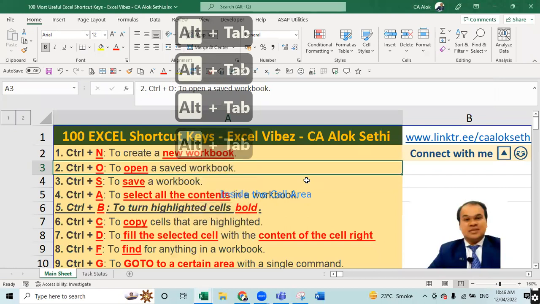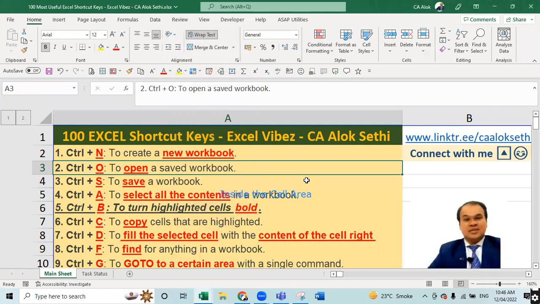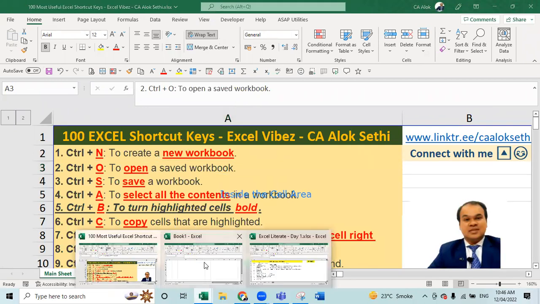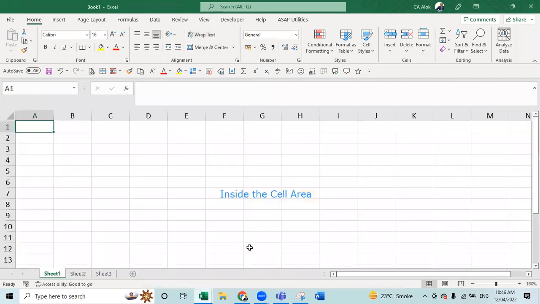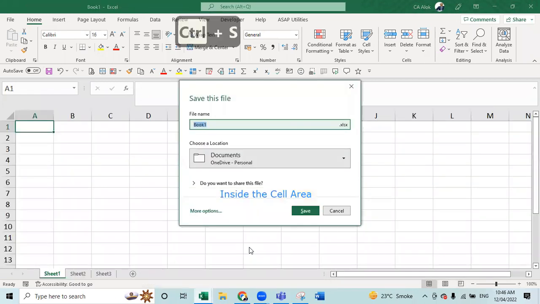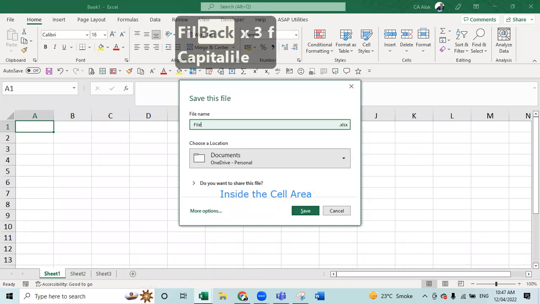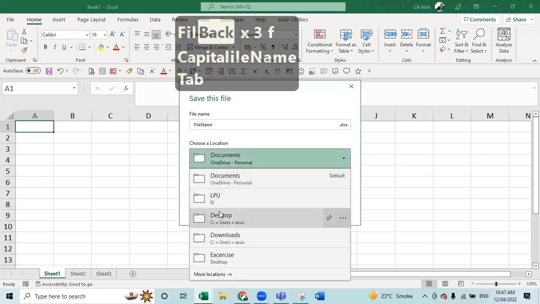Control S is used to save any file. So suppose I am on this new workbook Book 1 and I press Control S. What it will do is open a dialog box which will say save this file, and you are asked for 2 things: सर मेरे एक File name and location. Correct. So first it will ask for file name. So I am typing the file name. Then it will ask for location. So location हम कुछ भी रख सकते हैं, desktop.